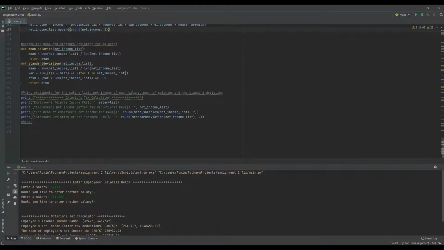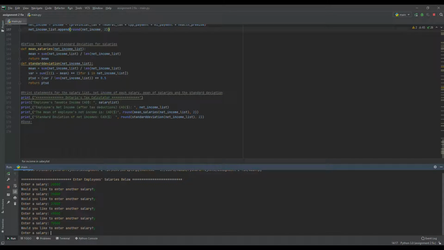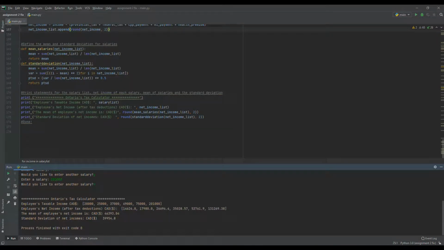And then I will print all of my information: the salary list, the net income, the mean, and the standard deviation. So I will show that that works now. And here we have all of the inputs for the salary list, their net income, the mean, and the standard deviation.